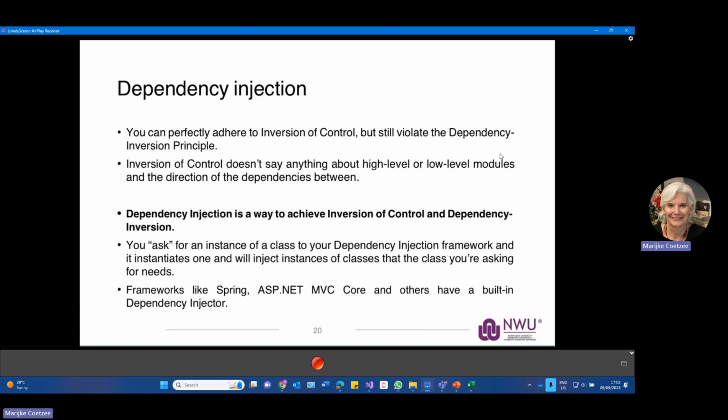Okay, so we can perfectly do this inversion of control that I've just shown you here, but we can still violate the dependency inversion principle. And that has to do with, as I've mentioned to you, the high level and the low level modules and the direction of the dependencies between them.